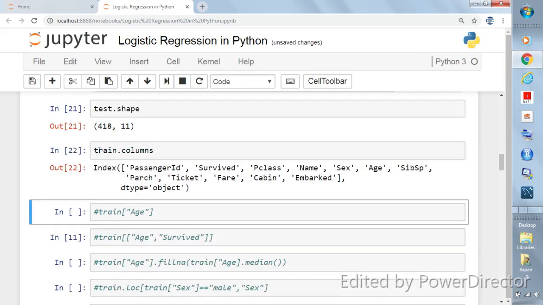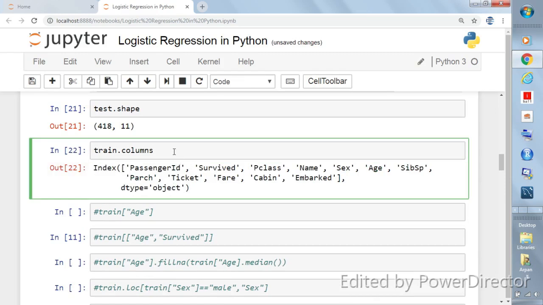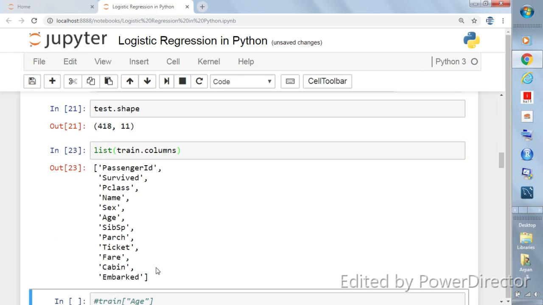What are the column names? You just have to find. It's saying that the column names are these, and you have the index like this. If you want to convert these column names into a list, you just write list of train.columns. You then get a list of all these column names.